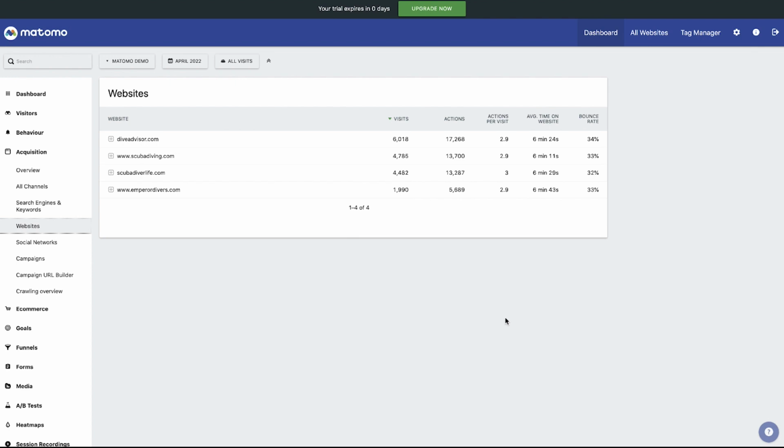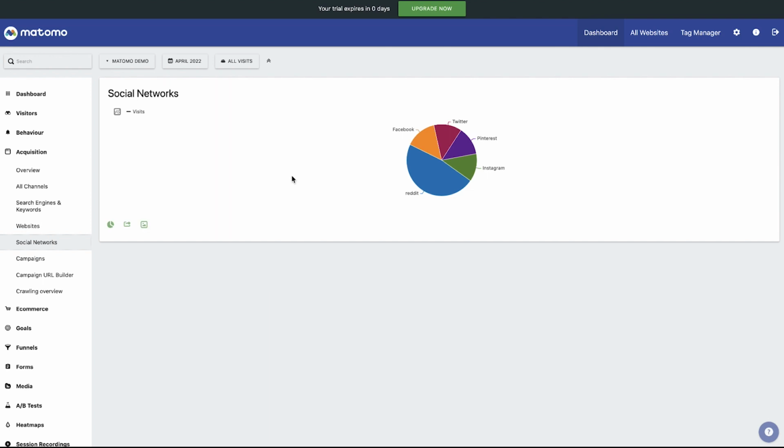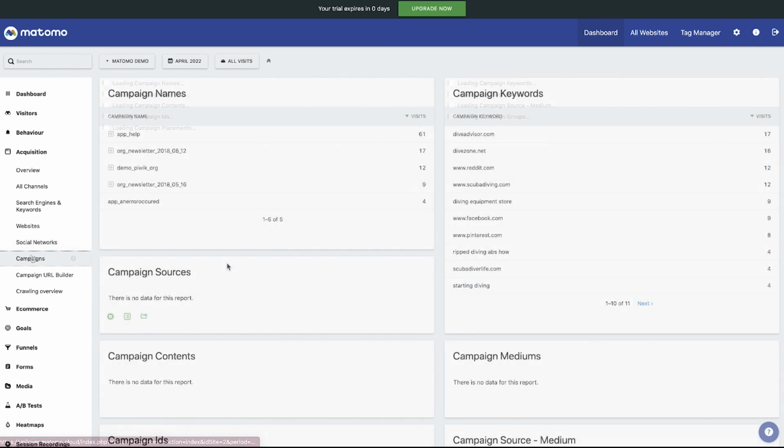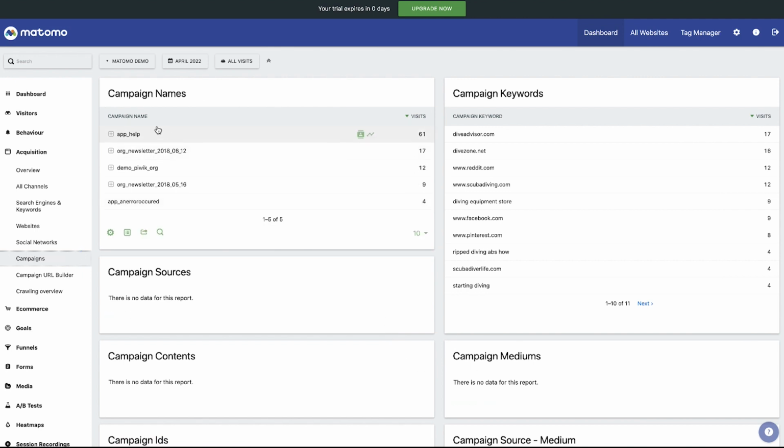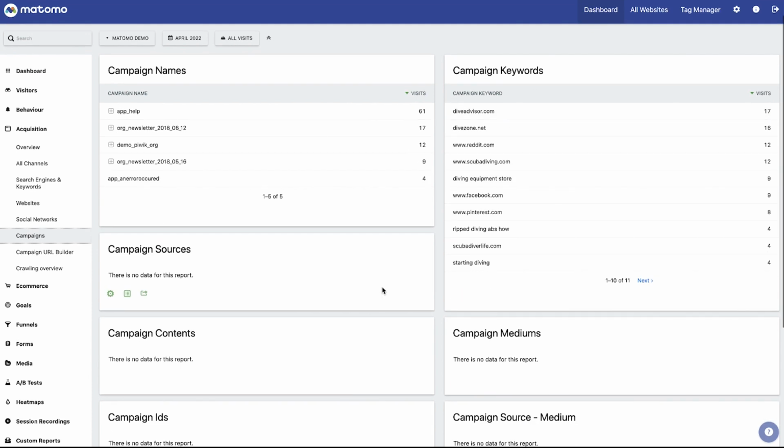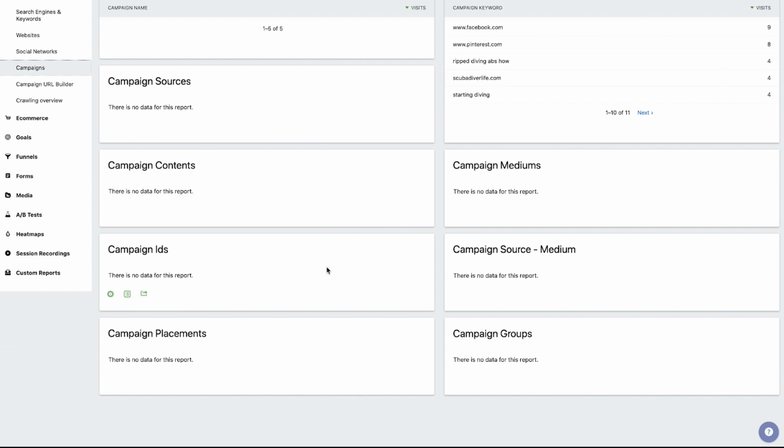For websites, you have the websites that are sending referral traffic to you, and you have the standard KPI metrics against those. You have social networks as well, just a basic pie chart showing you where all the traffic is coming from. So you have a view on your campaigns now as well. Similar to Google Analytics, you have source, medium, content, and campaign names. You have your campaign name there, the campaign keywords, which will be from your paid search ads. You have source, medium, contents, campaign IDs, campaign placement groups, and campaign source / medium.